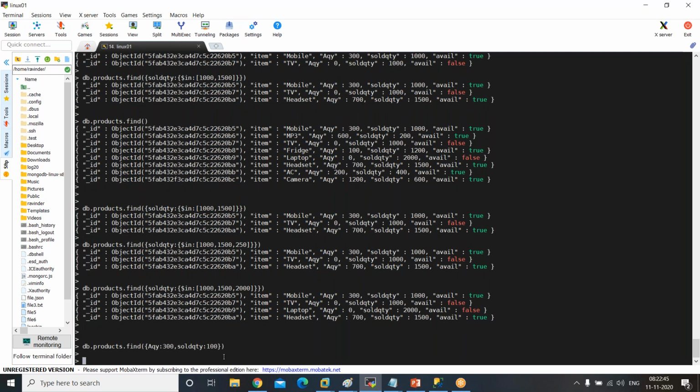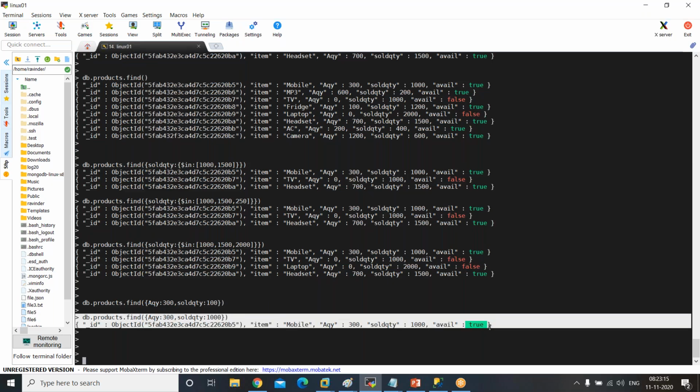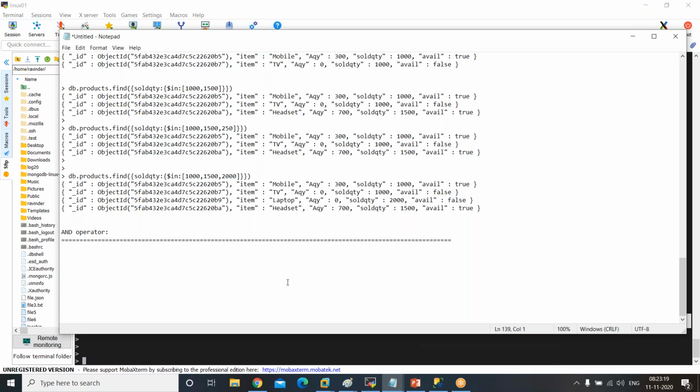Maybe I'll go with the 1000 now. Does it pull out any record? Look at this, we have the complete documents here. These two should be there in the document: 300 as availability quantity, sold quantity as 1000. Yeah, we have one, mobile. Fine. Now let me pick up this AND operator and paste this output one by one. I'll go with multiple statements here.